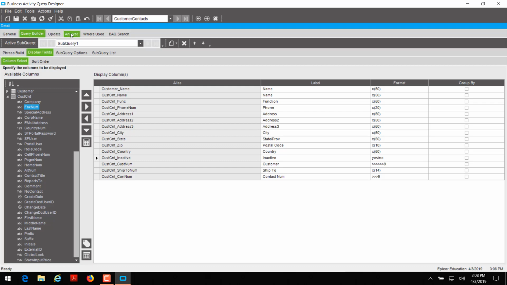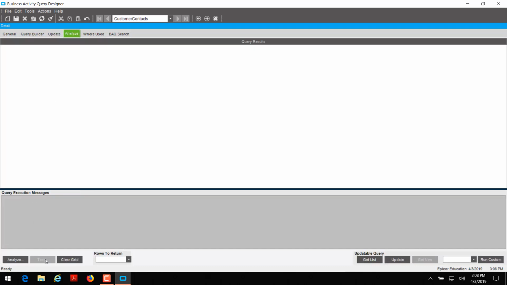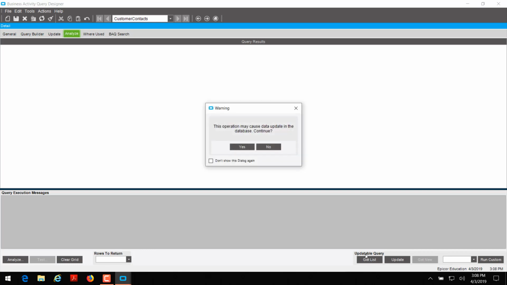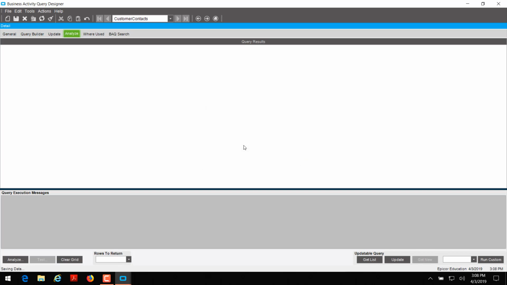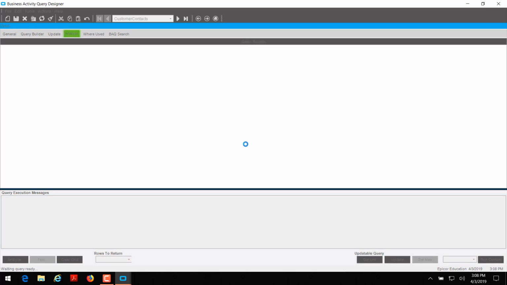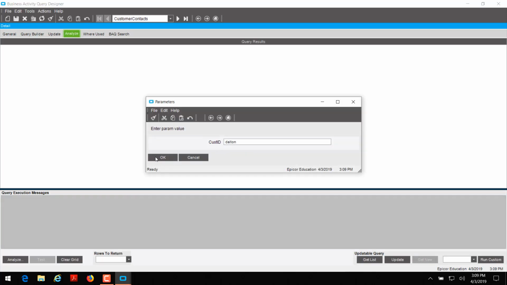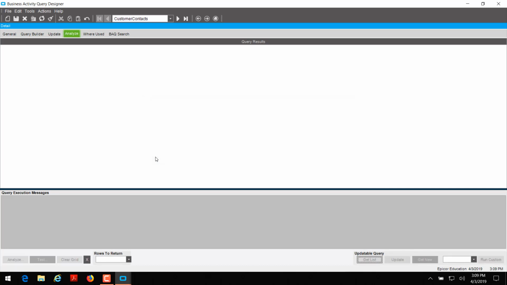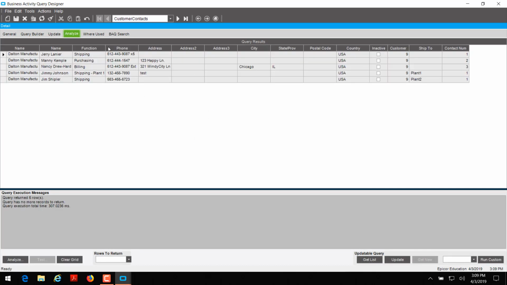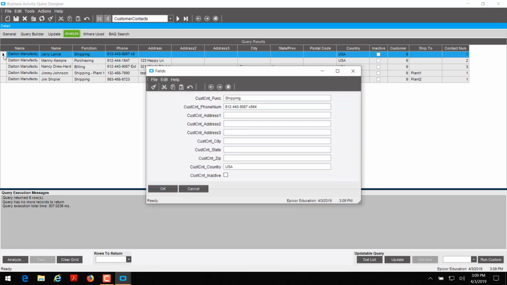On the Analyze tab, you'll notice the test button is now grayed out as we made this updatable. To test an updatable query, you click the Get List button. A warning will pop up notifying you that this may update data in your database. Click Yes to continue. Our parameter pops up. We'll still select Dalton. Click OK. And now we see the same query that we had before. The only difference is now you can double click on a line and you can update the fields.